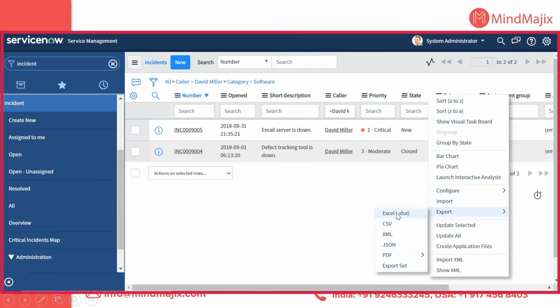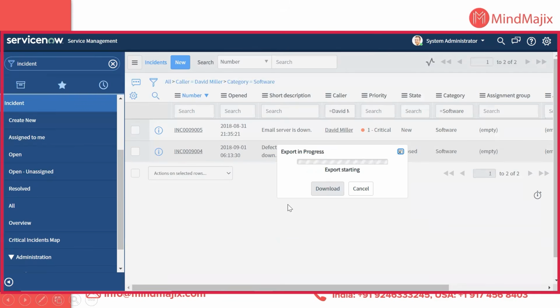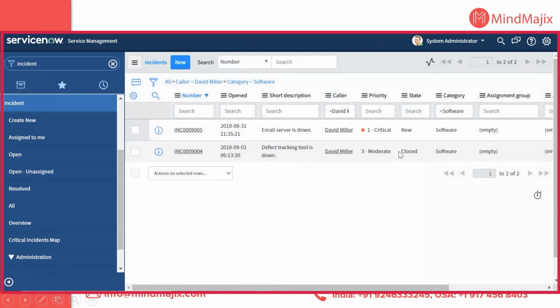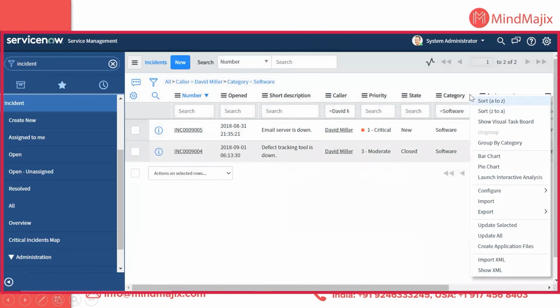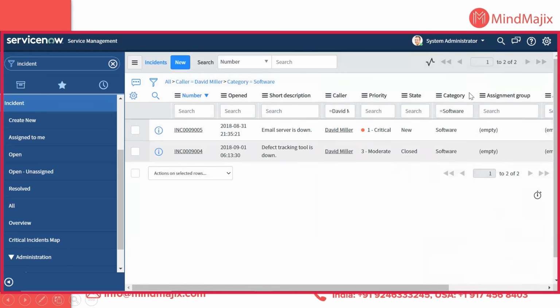I can export it in multiple ways. I can export in XLS way. Okay, if you want to have this report somewhere to be done, then click on download and it will be saved in your system in an XLS way. And you can have it in multiple ways. You can have it in CSV, XML, JSON, PDF, any format you want.